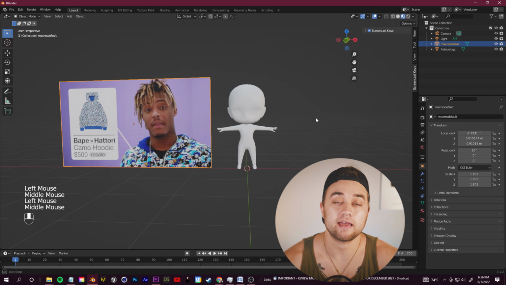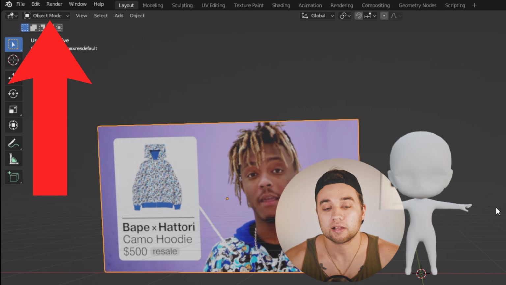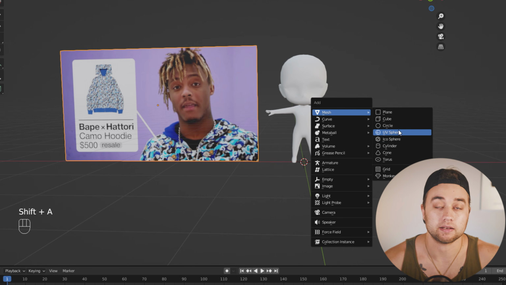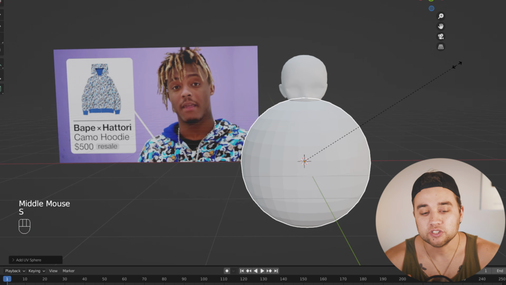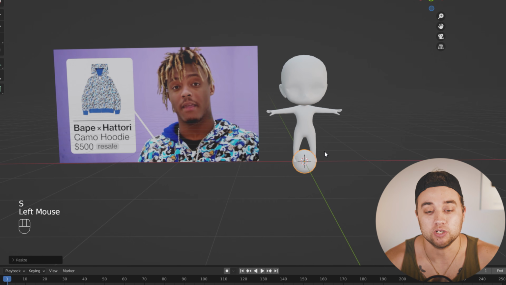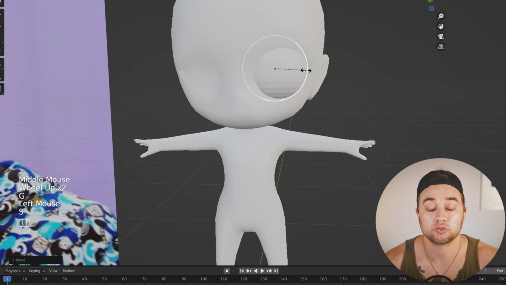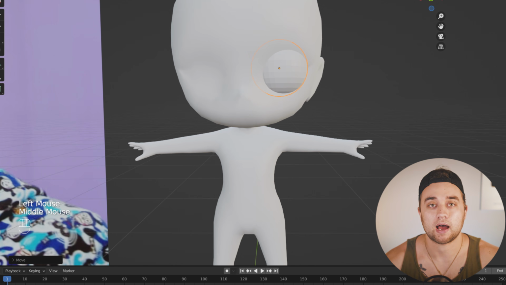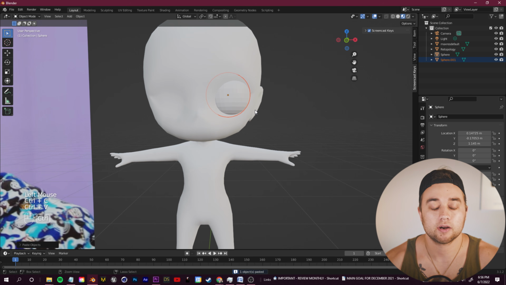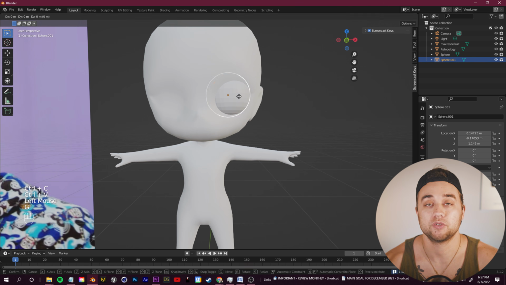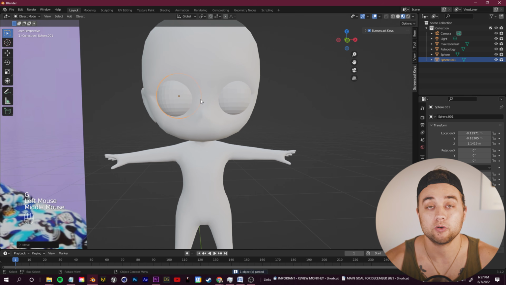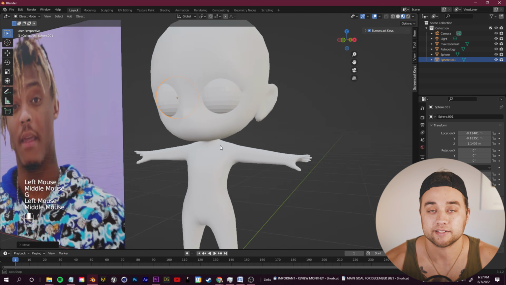So let's start off by adding in our eyes. In object mode, we're going to click Shift A, and then we're going to add in a sphere. You can scale and move the sphere around using G and S and position it on the face where the eyes would be. Once you have that first eye in place, we can select that sphere, click Ctrl C and Ctrl V to copy and paste it, and then move that duplication over into position as our second eye.